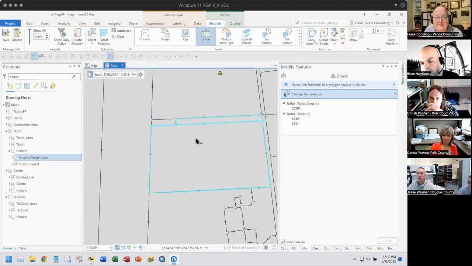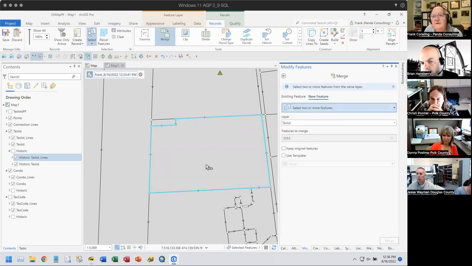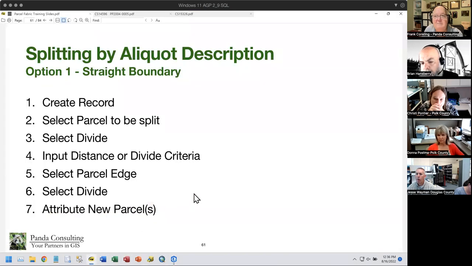I may want to go back in here and take these two and merge them back together. All right, and say I want to use the attributes of this one for that and merge them back together. So I now have the north 100 of the west 400 of that original parcel. Splitting by an Aliquot description in which they're using straight boundaries. Easy, right? Boy, wouldn't it be nice to be able to do that all the time? Yeah. It's a nice technique.